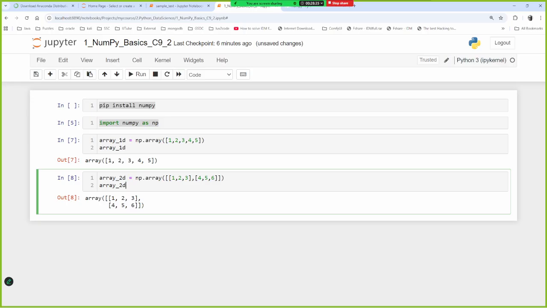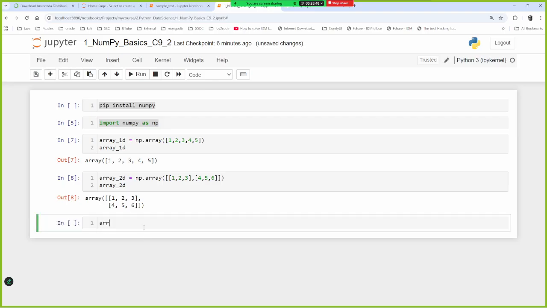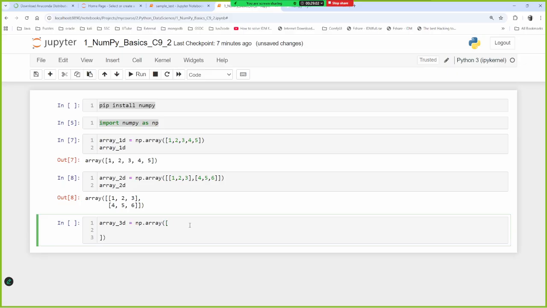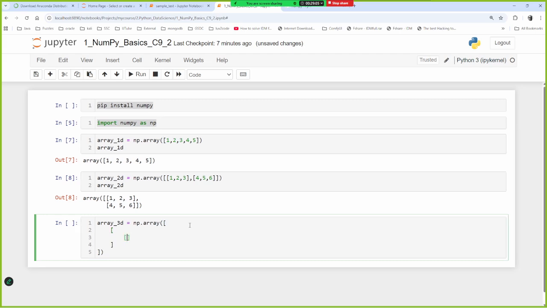So can we create a three-dimensional one in such a way? You can do that, right? How to create a three-dimensional array? np.array, inside an array, inside an array. Three levels of nesting. So here are two levels, and you can see here the three levels. Here I will write again.